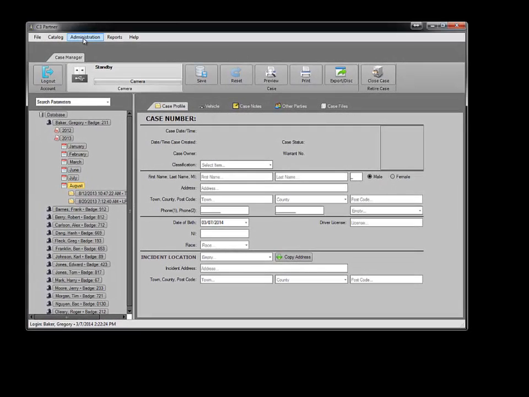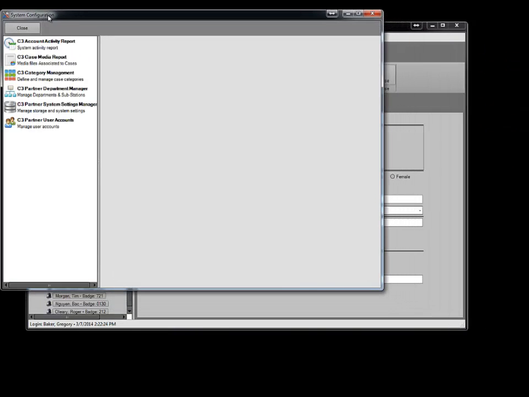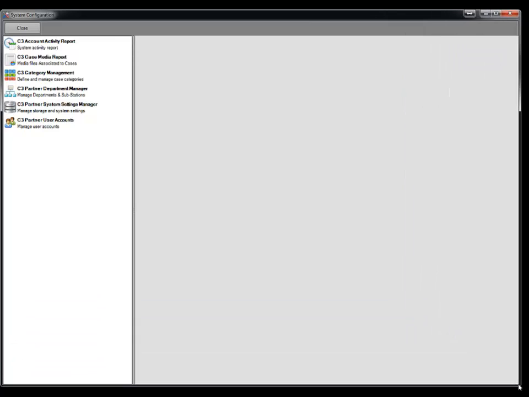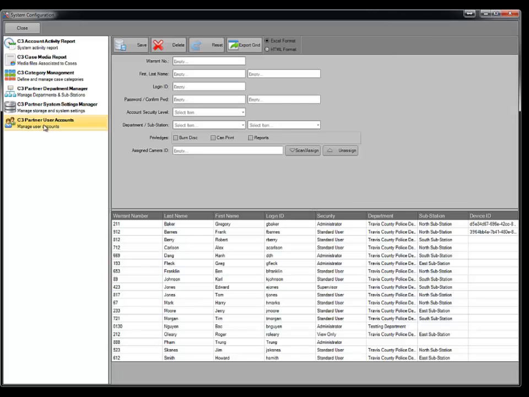Let's look at the administration functions now. So let's open up the administration window and look at the various plugins that make up the system management. We're going to start with user accounts first.